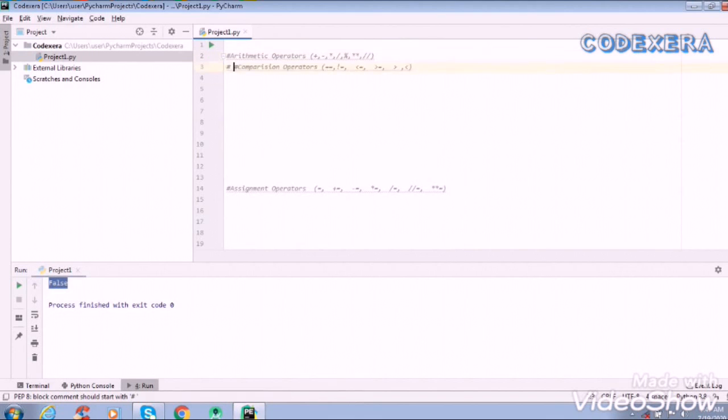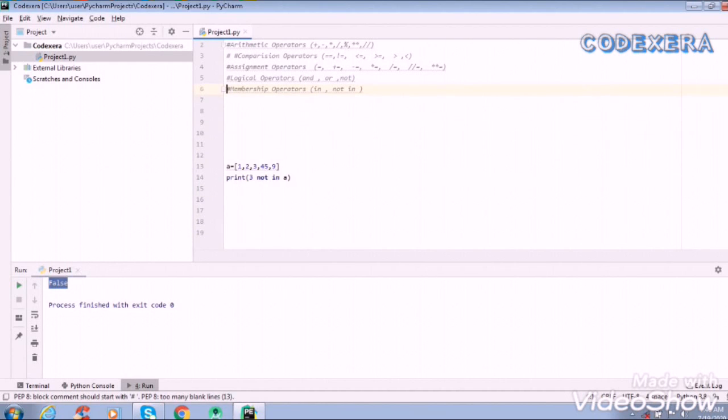By using all these we can do our whole program. So I hope you understand all these operators very easily, and also that you are able to understand where we should use all these operators. Now in the next tutorial we are going to learn a very important topic.